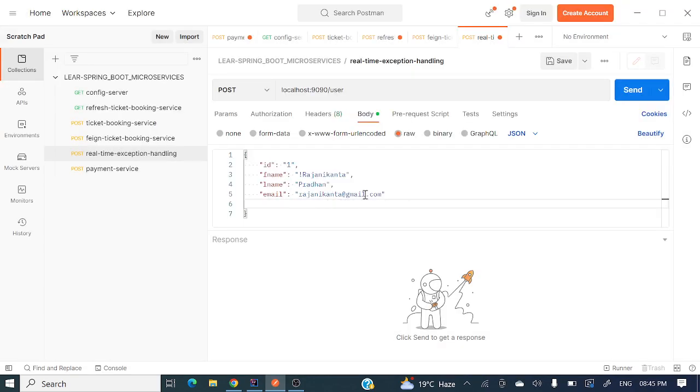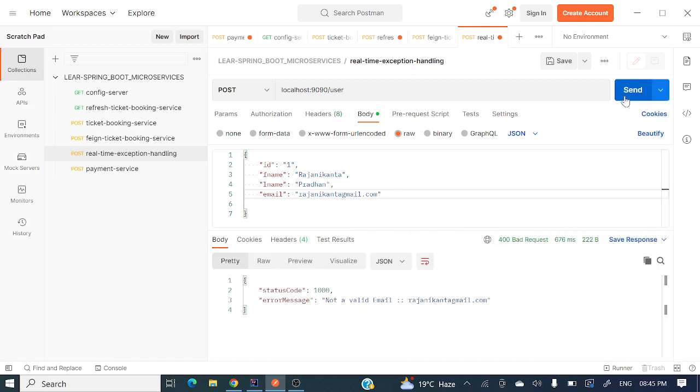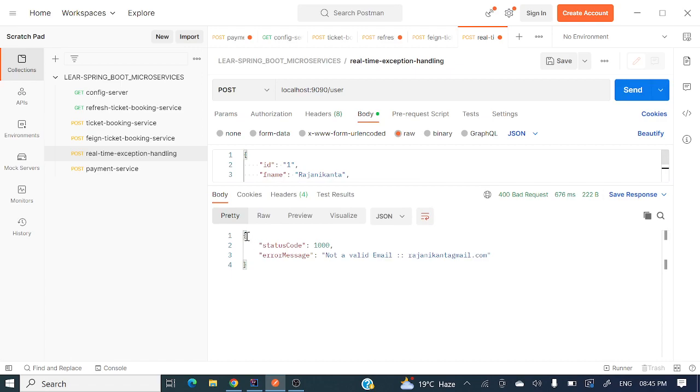Okay, so here, what is that? The email will be sent wrong, right? I am not sending the @ symbol. Now let's see. If you see, we are getting the JSON response, right? The status code is 1000 and the error message is "not a valid email".